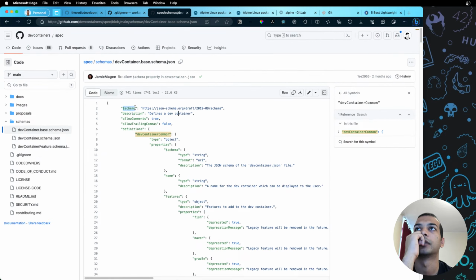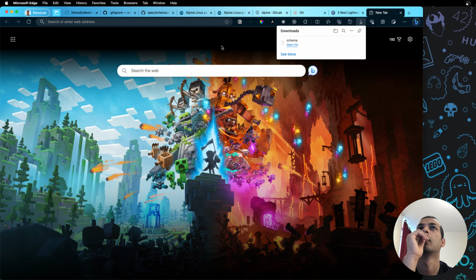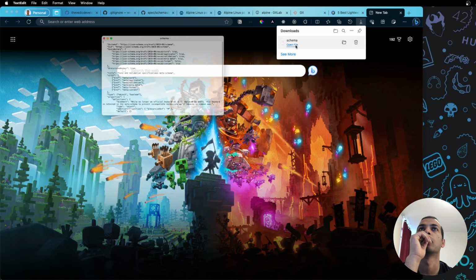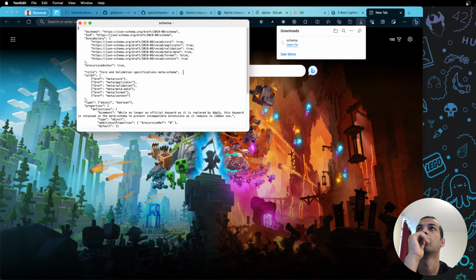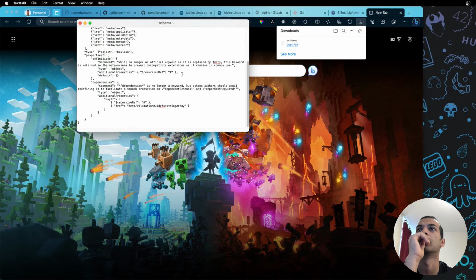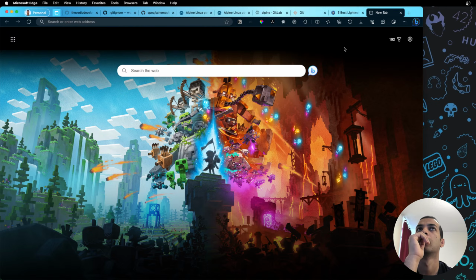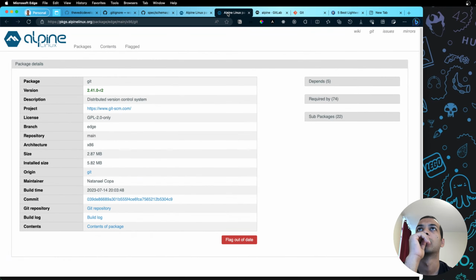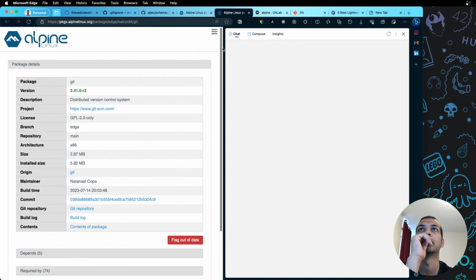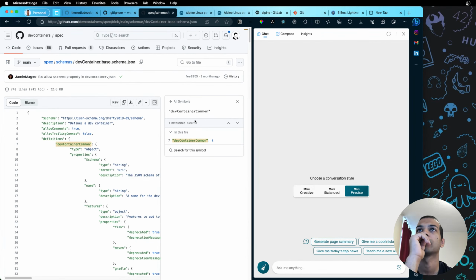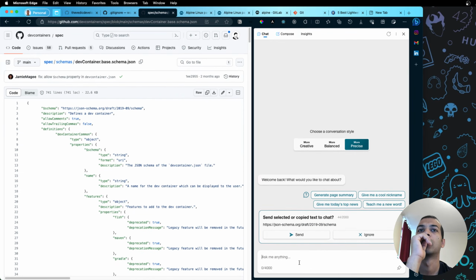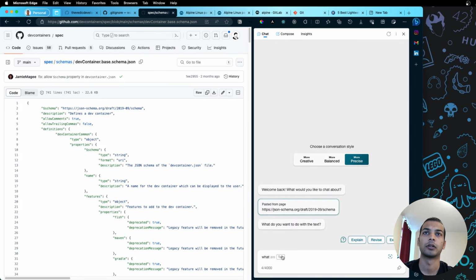Okay, so every schema, okay, this is something a draft. What is it? Oh, it's just a file to open. What is it? ChatGPT. Okay, let's just send.